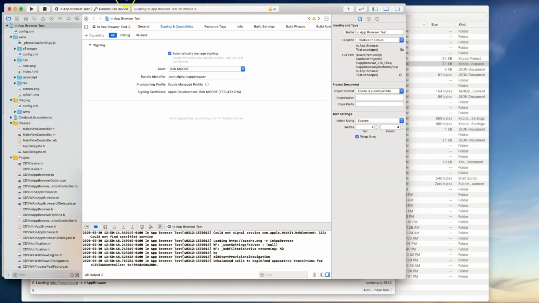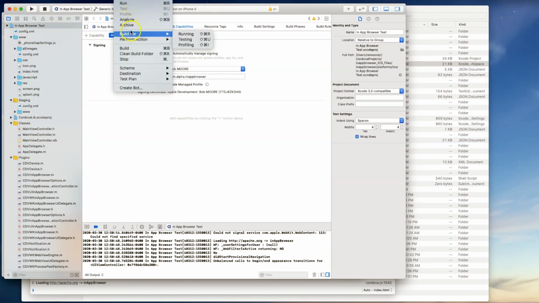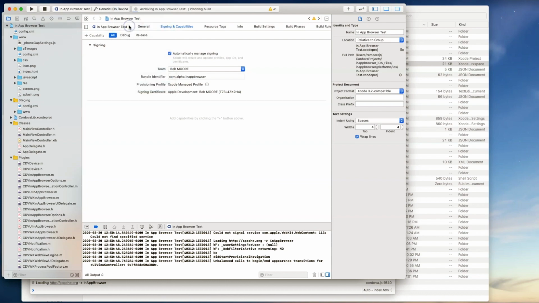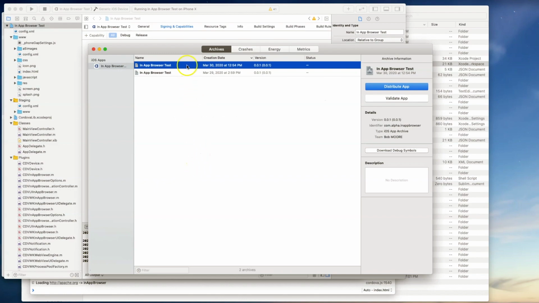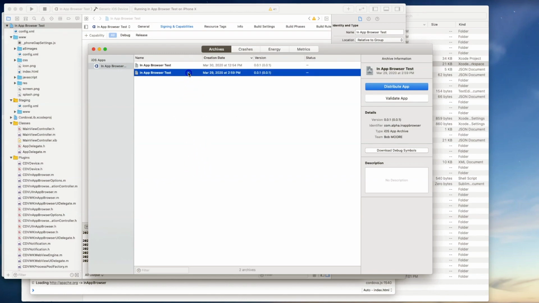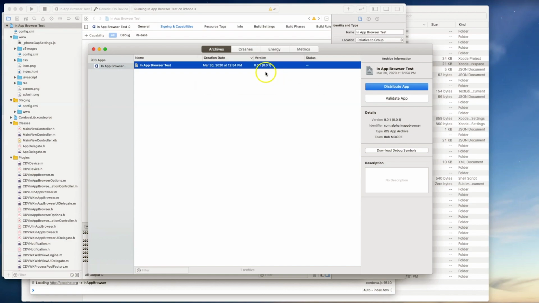So now what will happen is, we're going to go to Product, and in this case go to Archive. And it's building an archive. This is like a snapshot of this version of this code. This is the version that it just built. This is a previous version that I had. I'm going to just go ahead and delete that so I don't get confused. But this is my archive version.